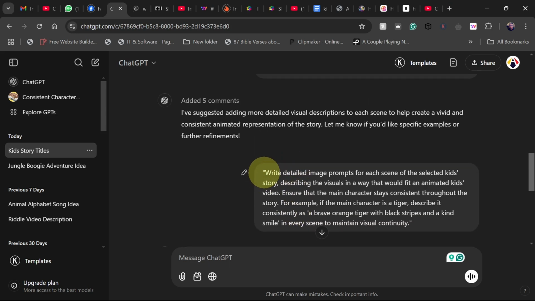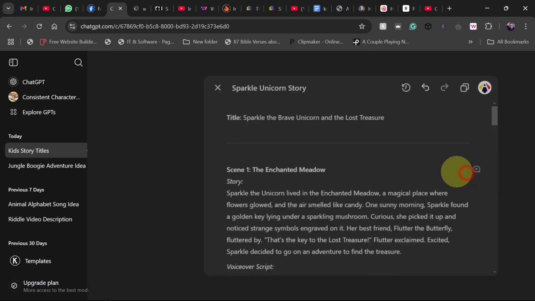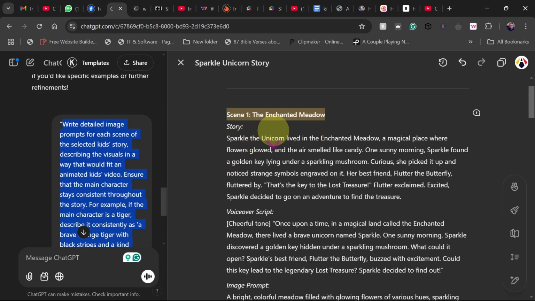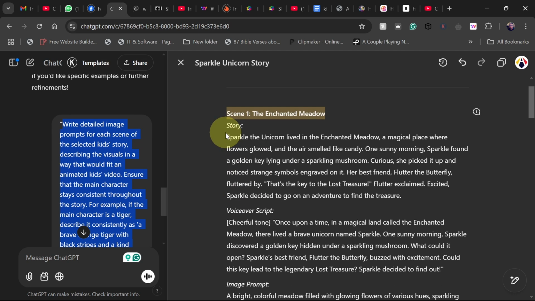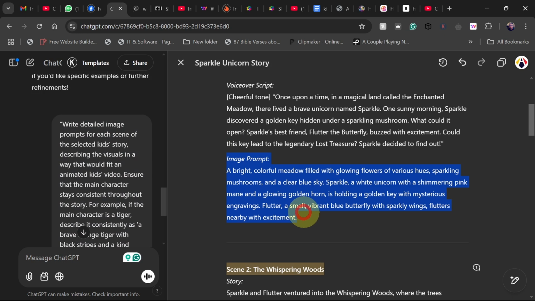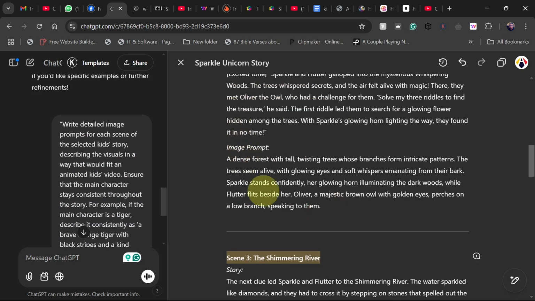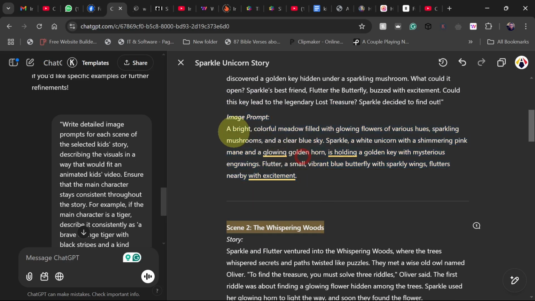So now all I did was to add this final prompt, and then ChatGPT actually went ahead to add the prompt to the scene. So you can see we have the first scene here, and now we have the image generating prompt for every scene. So now this is what we're going to use to generate our images for this particular video. So let's go ahead for scene 1. I'm actually going to copy this prompt.